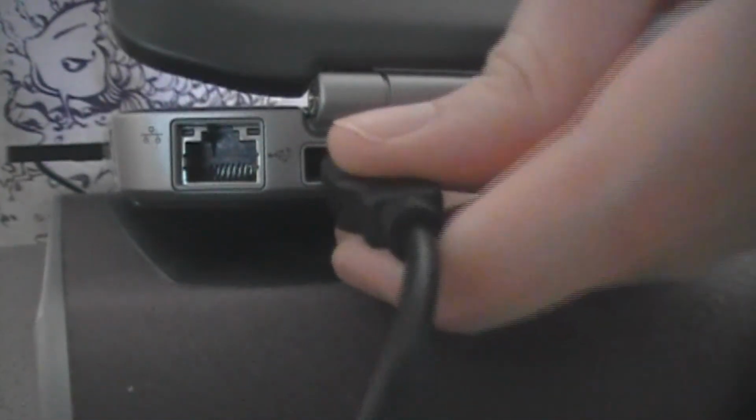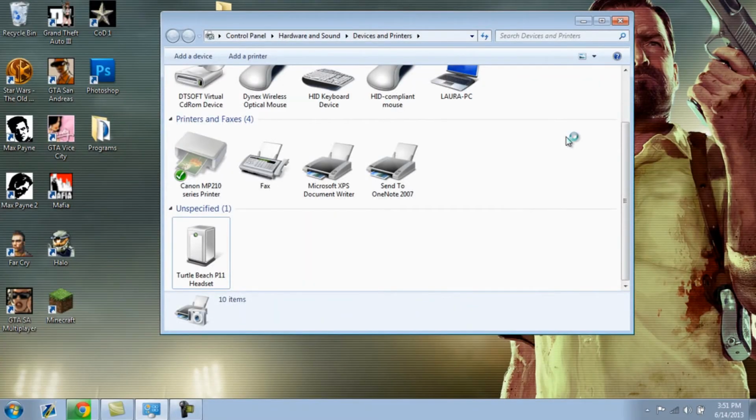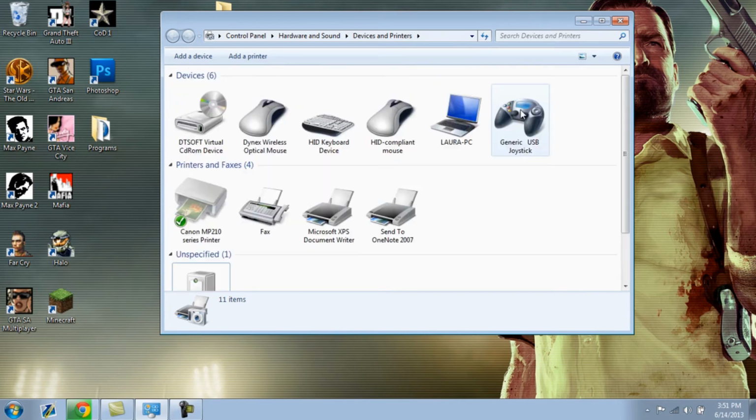Now, all you have to do is reconnect your controller. It might be connected still. You basically just want to go ahead and disconnect it and connect it back in. Okay guys, so there we go. I connected the controller once again. You're going to get the installing device driver software once again. And there we go! Generic USB joystick, and that is about it, guys!